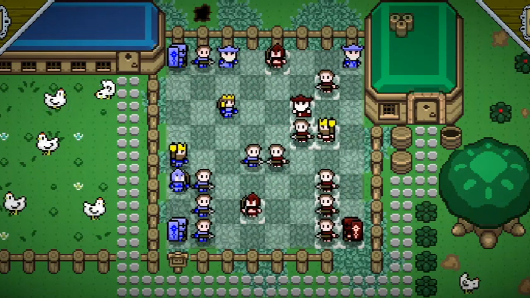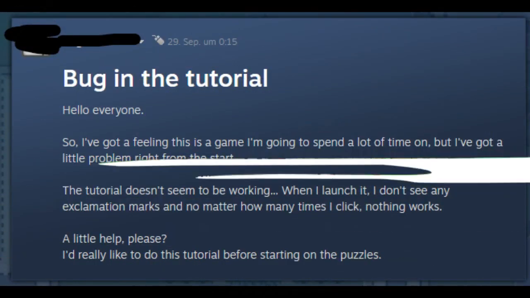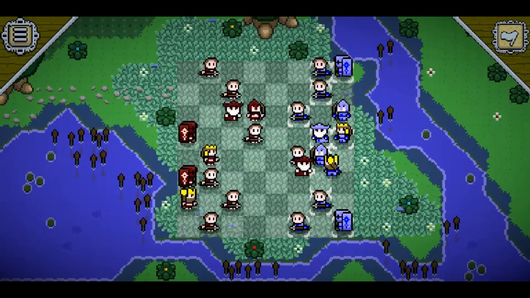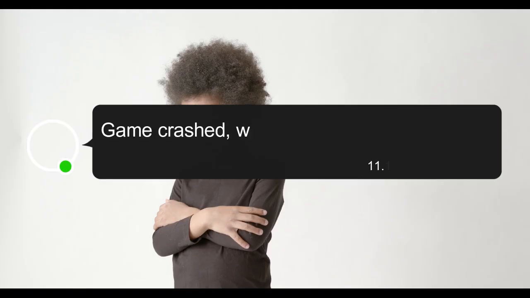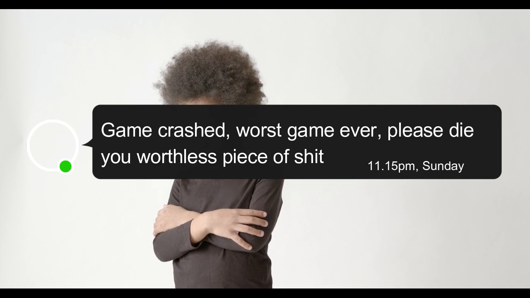There are two options. You either get good feedback, like this one: The tutorial doesn't seem to be working. When I launch it, I don't see any exclamation marks, and no matter how many times I click, nothing works. Or you get some dumb rant by some 12-year-old and you have no clue what the kid is talking about: Game crashed. Worst game ever. Please die, you worthless piece of shit.